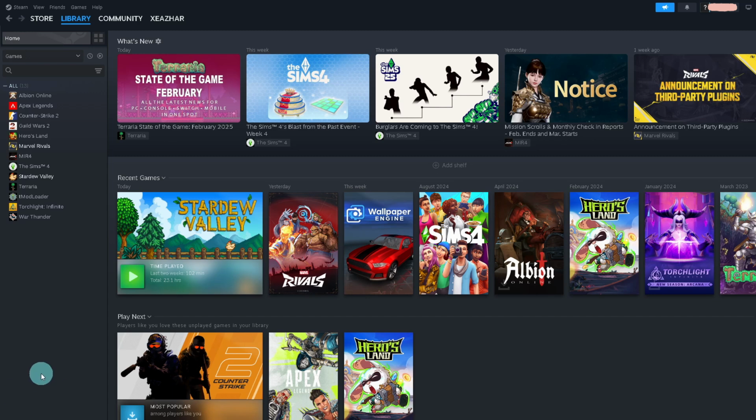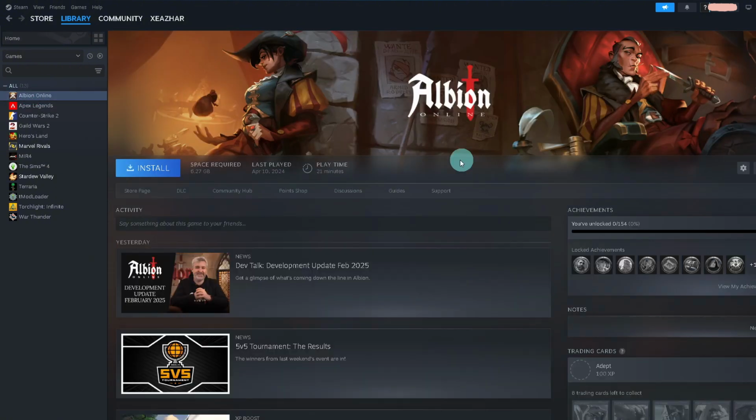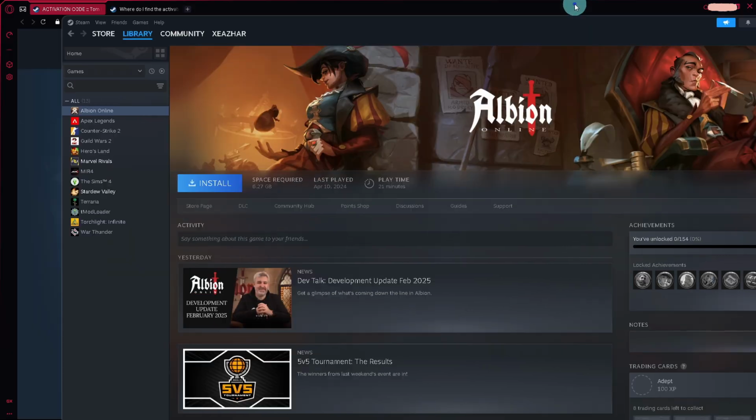So what you're going to do is locate any of your games that are from Ubisoft. For example, for us, let's say Albion is our Ubisoft game. Click on your game over here, which will allow you to view its information. And then click on the manage option over here on the right side.